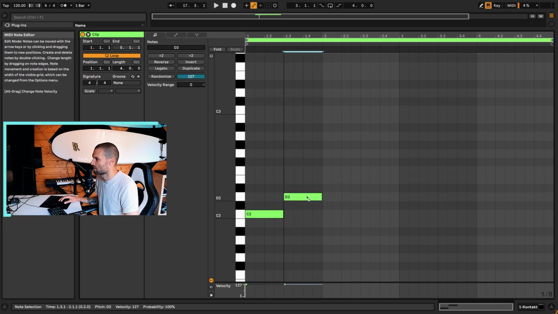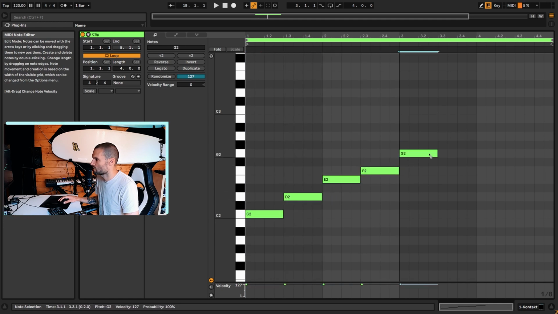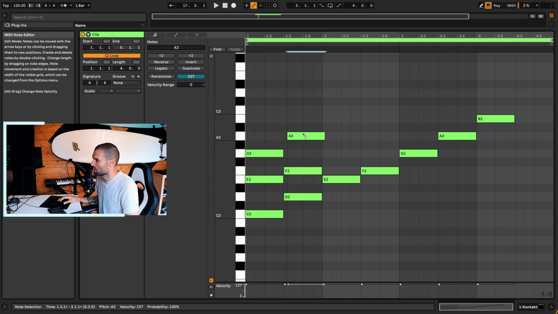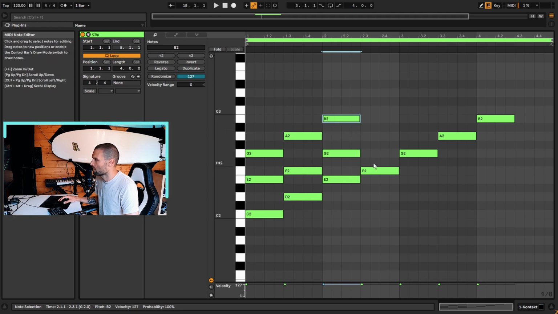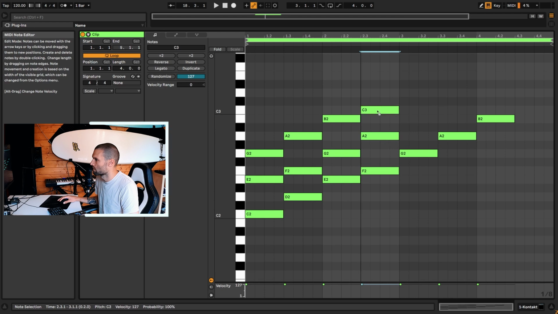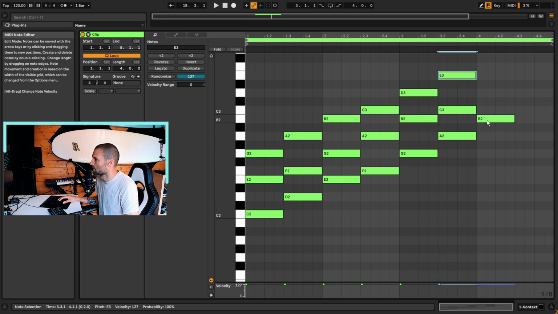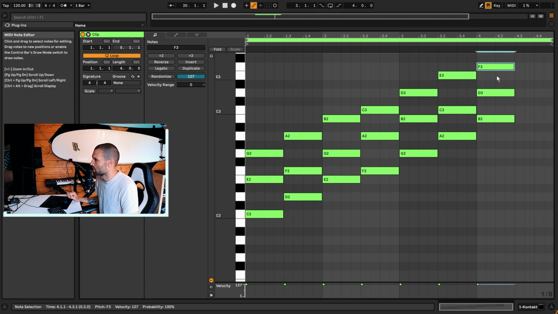We have C, D, E, F, G, A, B. Let's just quickly build the chords. So we've got C major, D minor, E minor, F major, G major, A minor, and B diminished. Okay, so in the major scale, the 7th chord is always diminished.